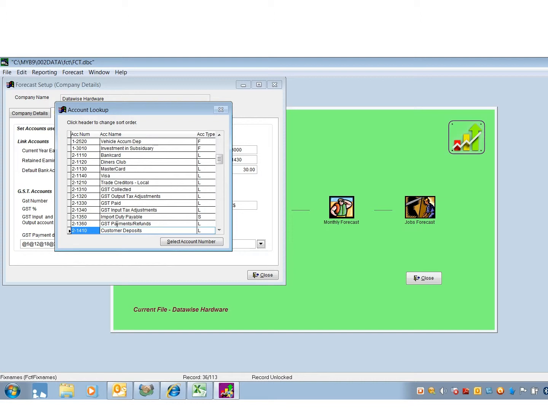We'll just click on the one above, because this is the account we're going to consolidate all the other GST accounts into, the 21360. You can choose a different number or a different account name if you wish.